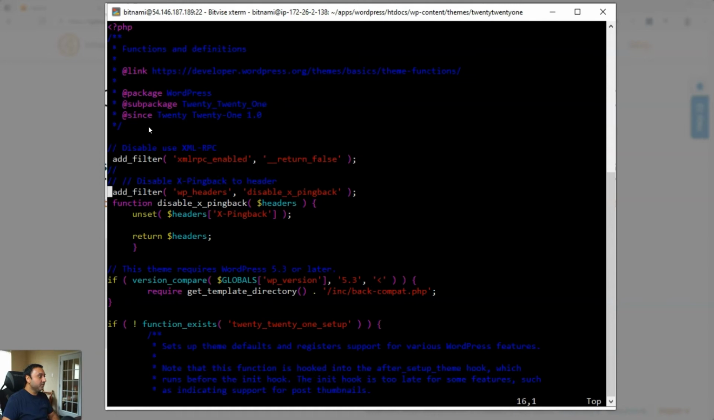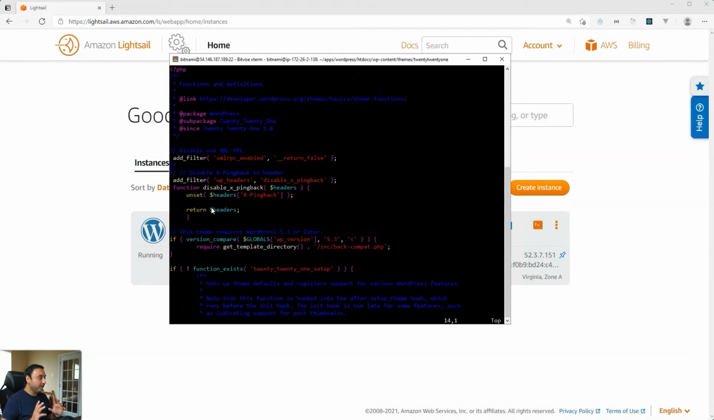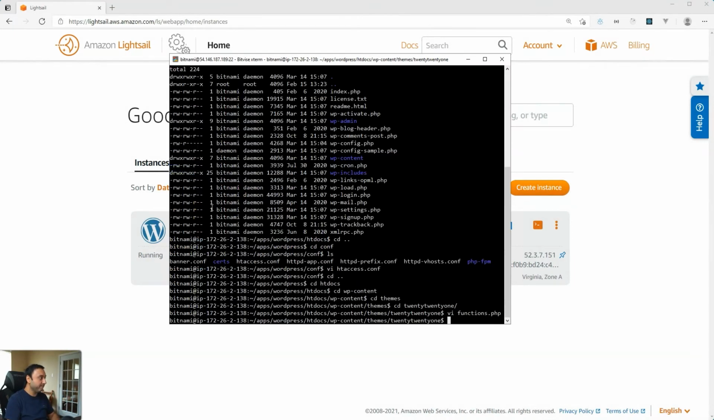Okay, so what this does is it sets XML-RPC enabled to return false. And then it also removes the X-Pingback from the header as well. So this code will disable XML-RPC using the functions.php file. Now, tip number 2, let me go ahead and save this.